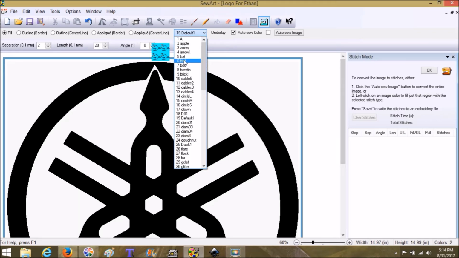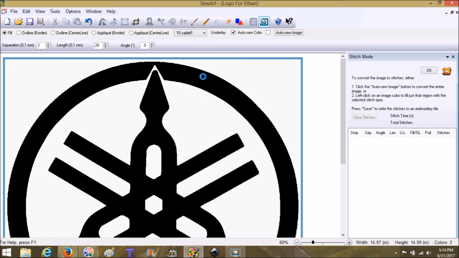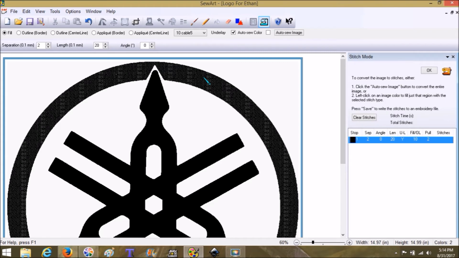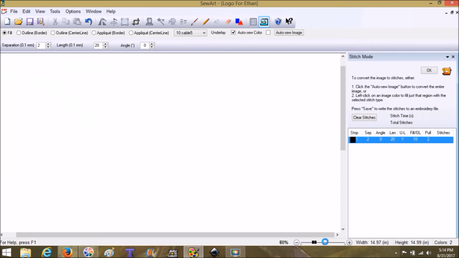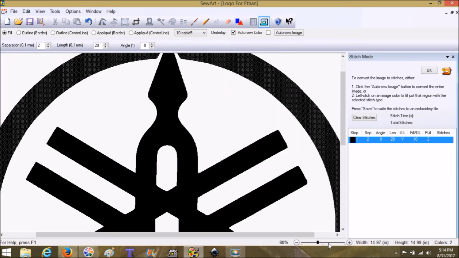Right here for the fill, there's a bunch of different fills. So you can fill it with all kinds of different designs inside, like do cables inside of there. Because it's black, it's kind of hard to see, but if you can see that, that would look so pretty.